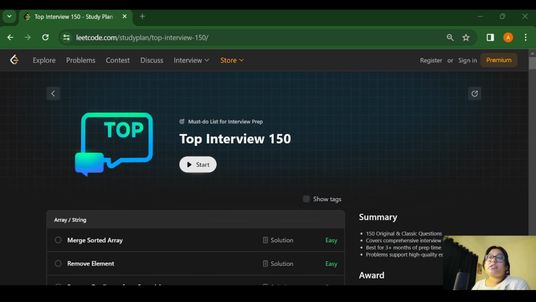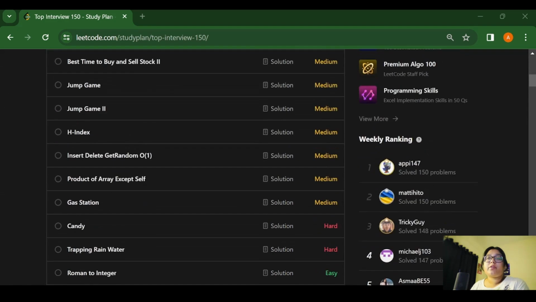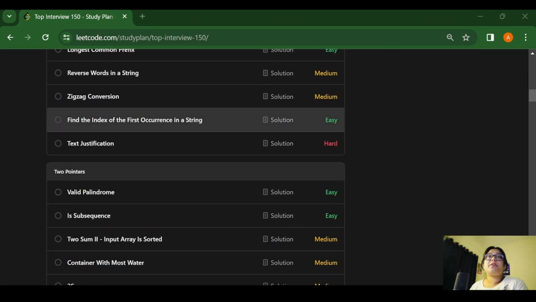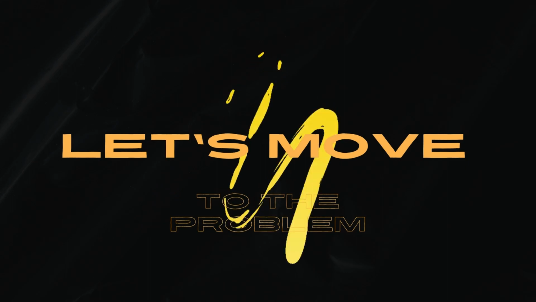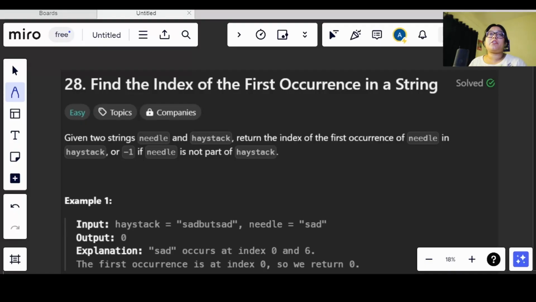Today we are going to see a new question from Top Interview 150 of LeetCode, which is a string based question. The question name is Find the Index of the First Occurrence in a String, and this is an easy level question. Now let's move on to the problem description.